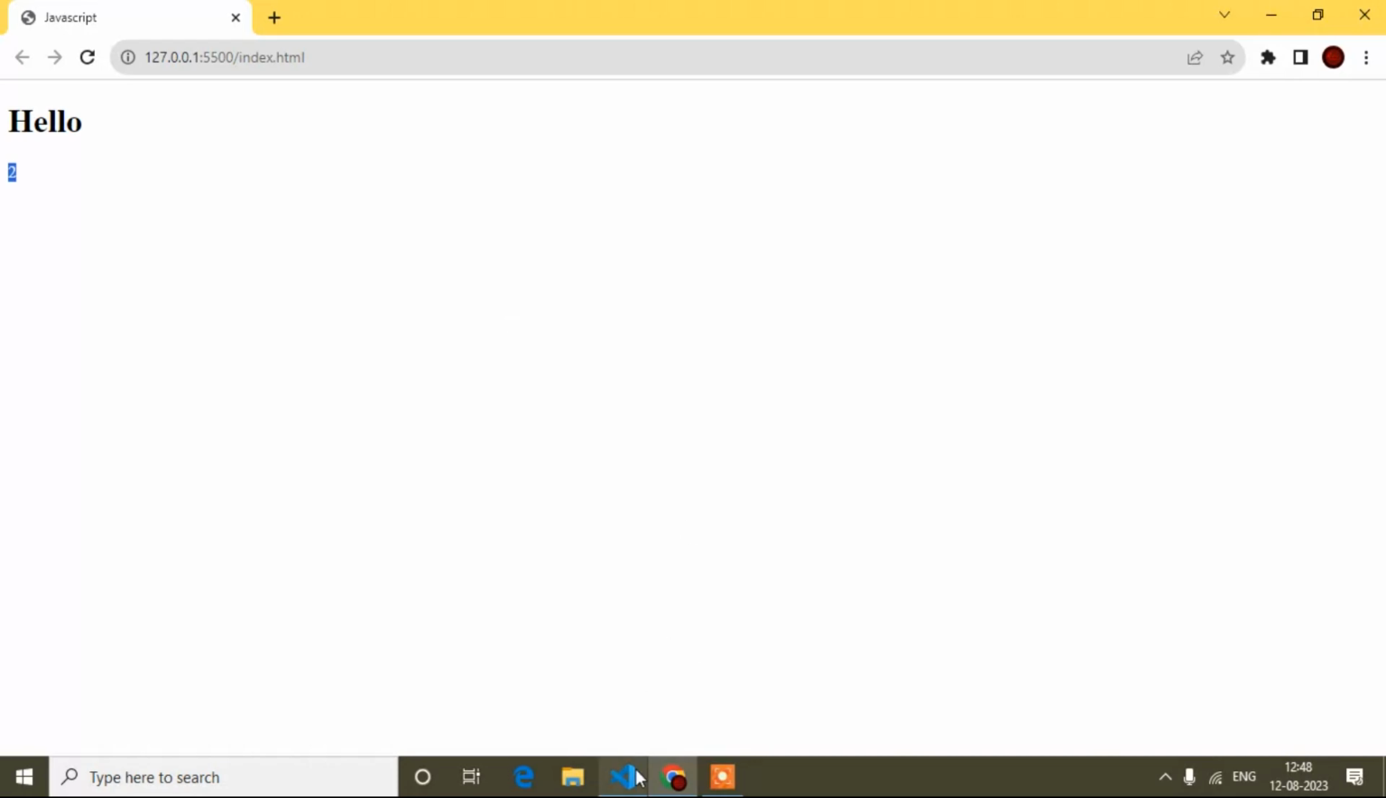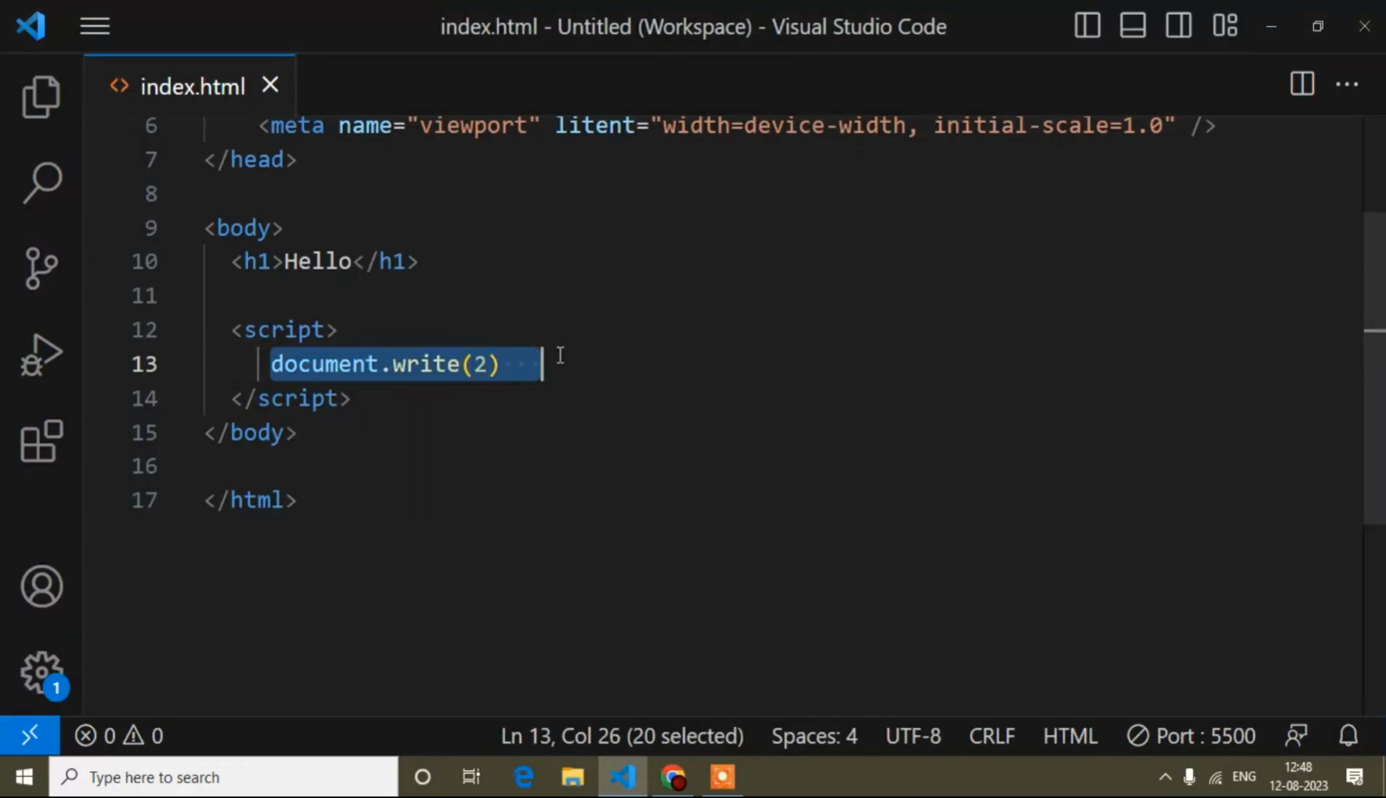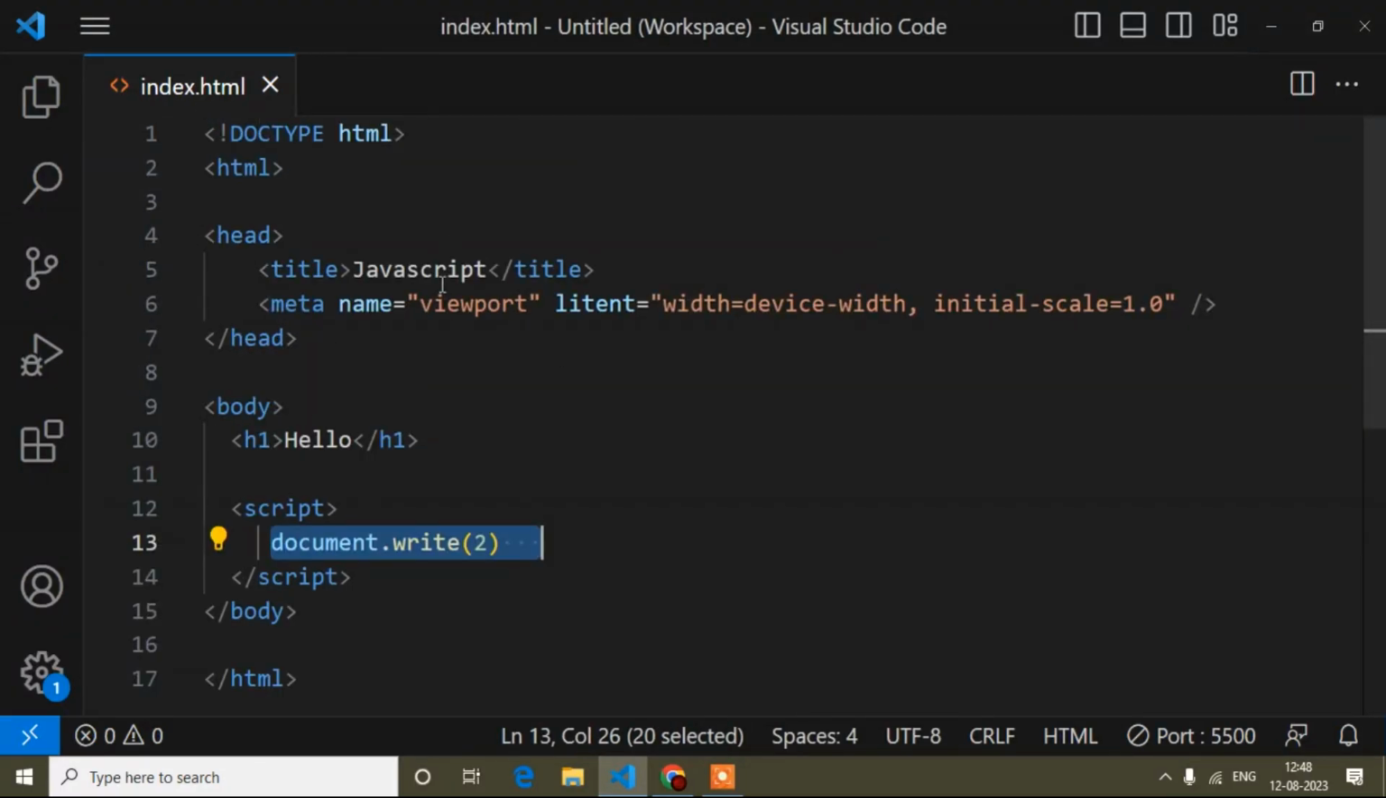Now what is document dot write? This HTML file, that is called document. Actually, the entire HTML file we call it document. So in the document I want to write something. Actually, not the entire HTML file, but what is inside the body tag, that is called document. I hope guys it is clear.